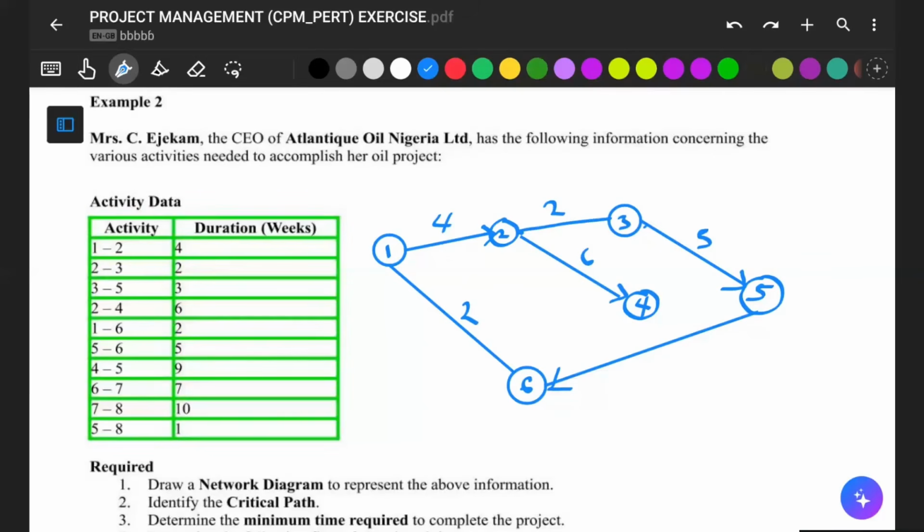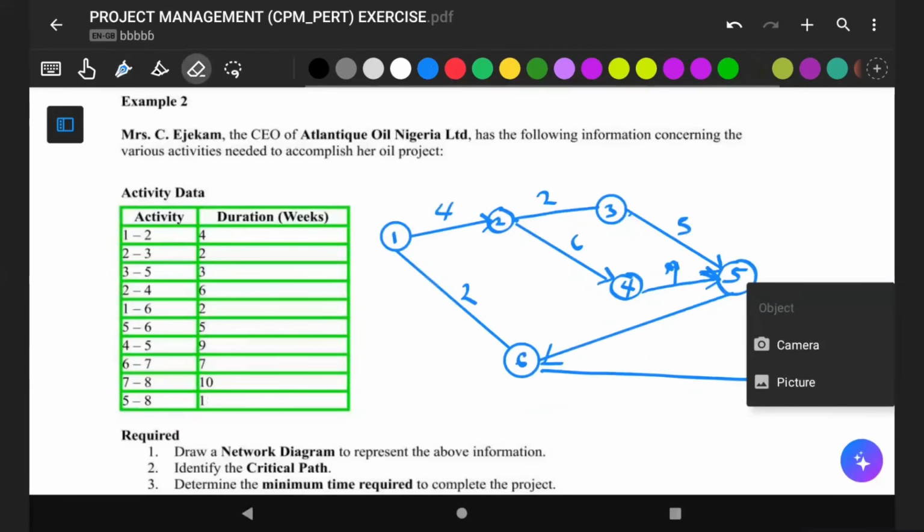So all we just do is to link this way. Sorry, let me withdraw. Let me leave it like this. For 4 to 5, we have 9 weeks. Then we have activity 6 to 7. So we can have something this way. 6 to 7 can come this way. Oh, this is a bit too long. Let me clean this a little bit.